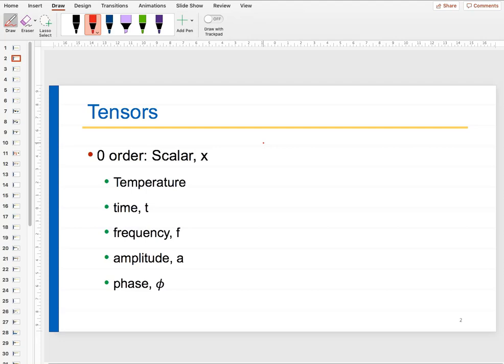So zero order tensor means a scalar. Scalar means just a variable x which can take a scalar value. It can be an integer or a float. Float means a decimal number, a real number, with precision; you cannot have infinite precision. So that is a scalar. Then what are the examples of scalars? If you represent temperature at a particular time, that is one scalar. Time, frequency, amplitude, phase, all these are scalars.